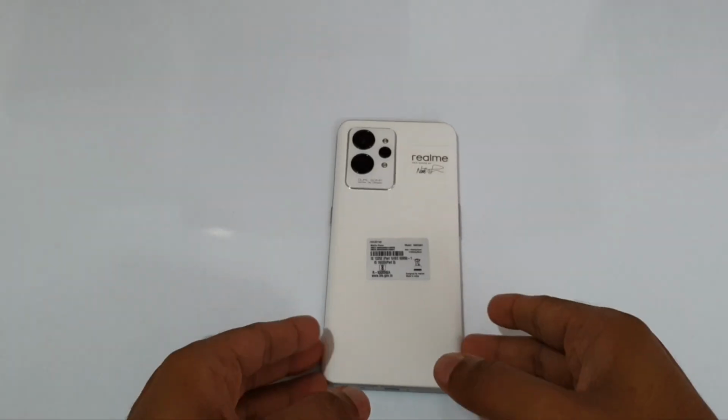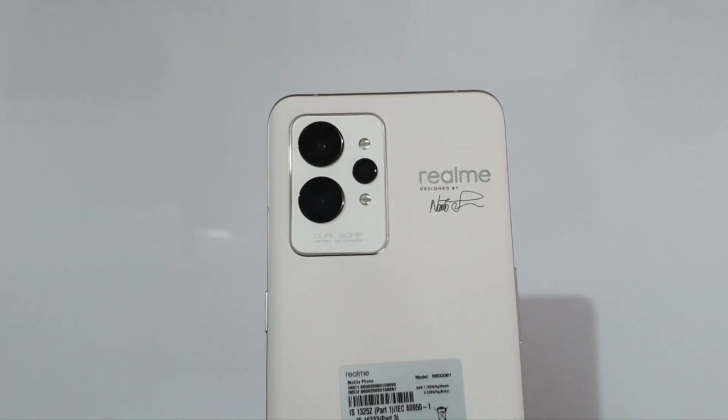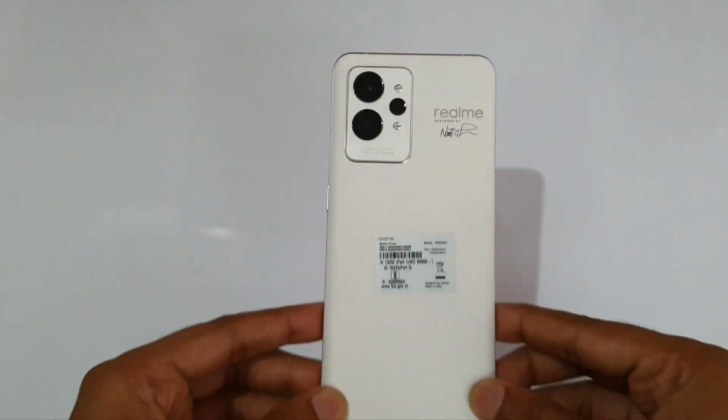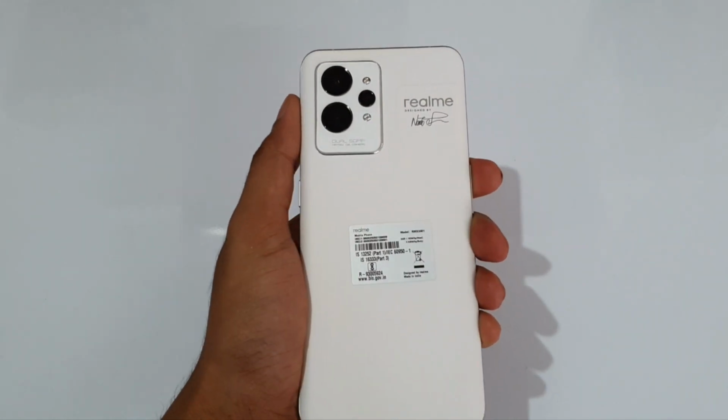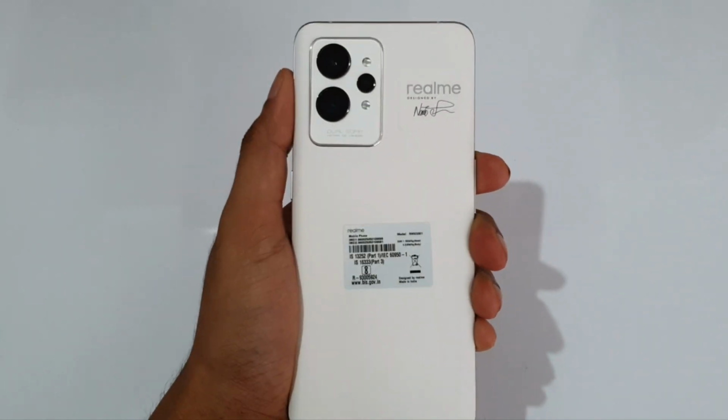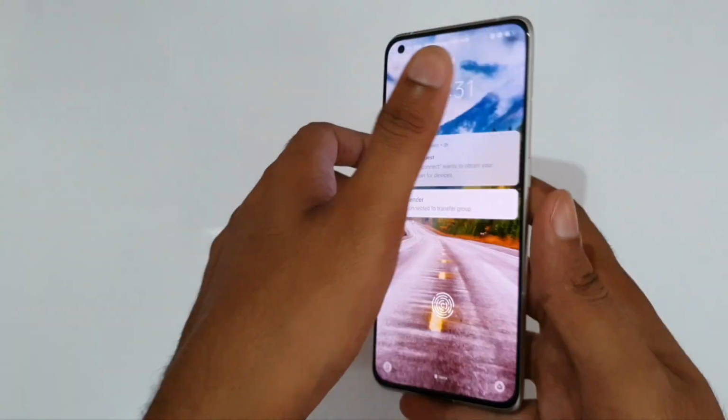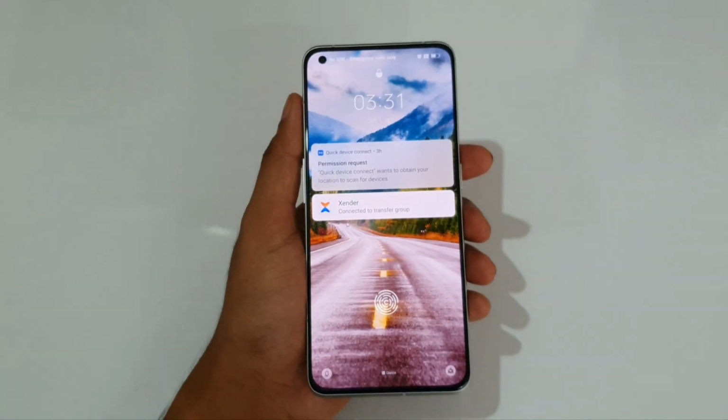So in today's video we are going to do the tips, tricks, hidden features and settings of the Realme GT2 Pro. Currently I have the paper white color of the Realme GT2 Pro, and this is the 8GB 128GB variant. So let's start from the most essential tips and tricks.